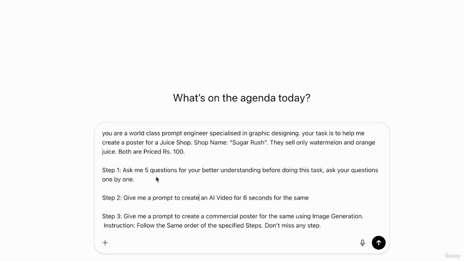And step 1, ask me 5 questions for your better understanding. Before doing this task, ask your questions one by one. So always we have something in our mind, but the machine doesn't understand that exactly, right? Because it's not that whatever is in our mind will be understood by the machine. So in order to articulate what is there in my mind, I'm giving this prompt. Ask me 5 questions. So the machine is going to ask me 5 questions, and I'm going to answer that, and the machine is going to get a better understanding.